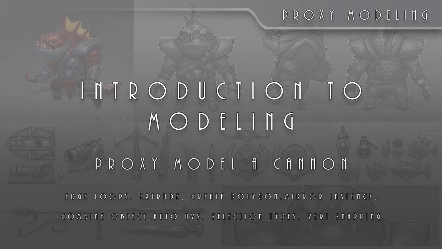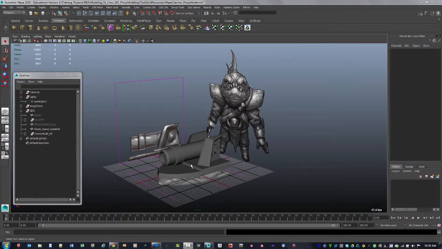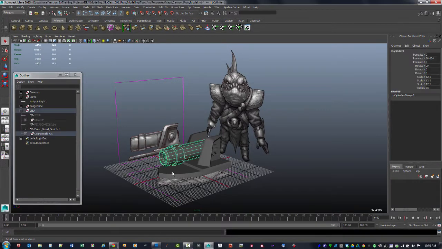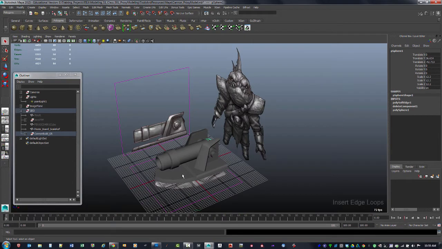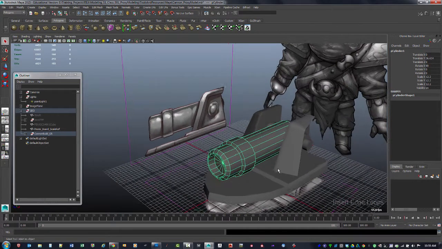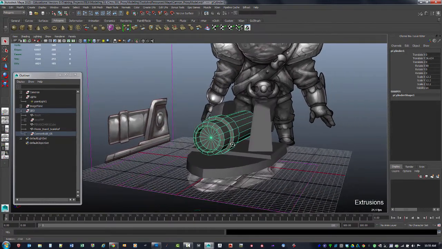So in this video, we're going to be taking a look at how we can proxy model out this cannon that you see here. And we're going to be taking a look at a few different tools. We're going to be looking at how we can create a primitive cylinder and combine that with a primitive sphere, how we're going to be able to insert edge loops to add geometry through here.